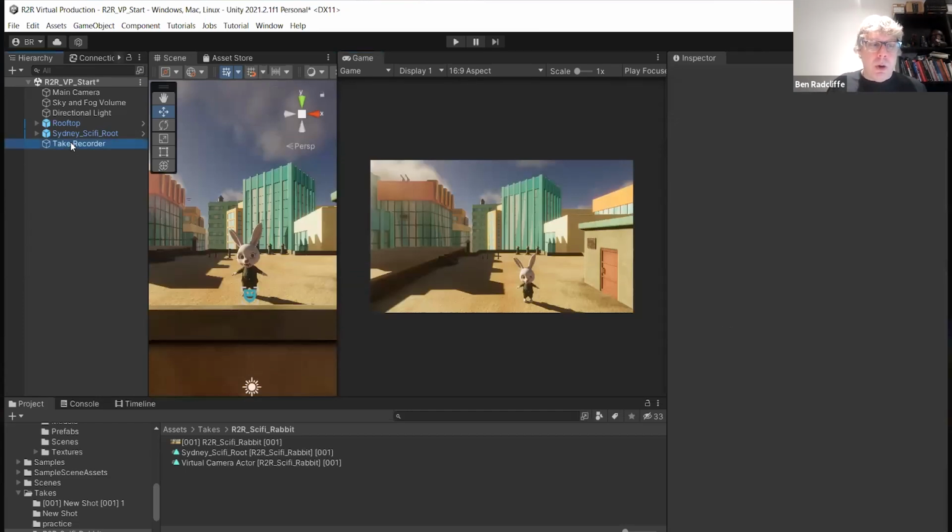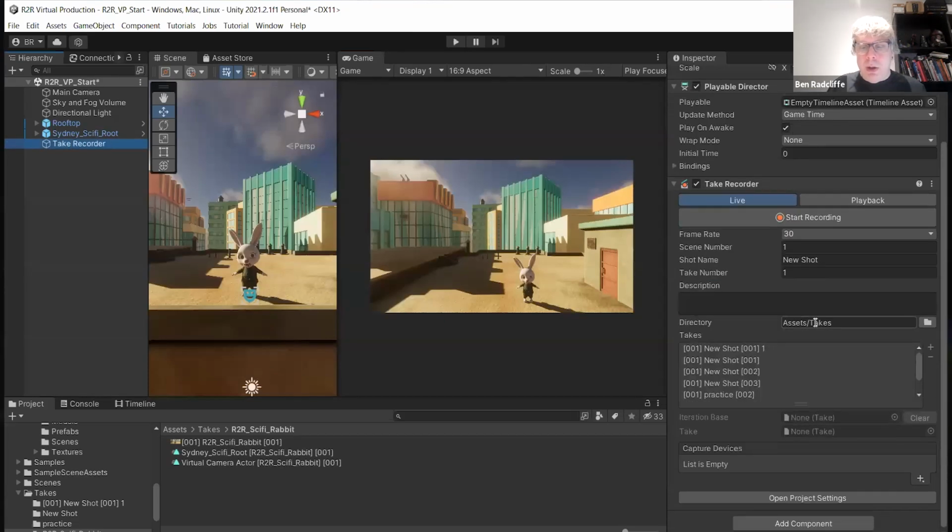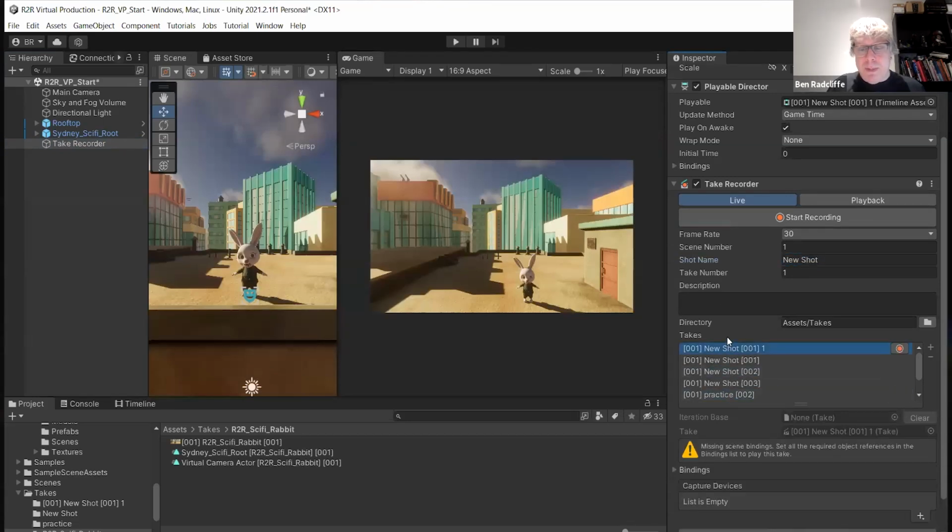So you have your take recorder. You also need to go down here to the bottom. Again, for the take recorder, you have live, you have playback, you have start recording, frame rate, scene number, and we'll get to this in a moment. You can add a description for slates, and you can see your directory for playing stuff back.